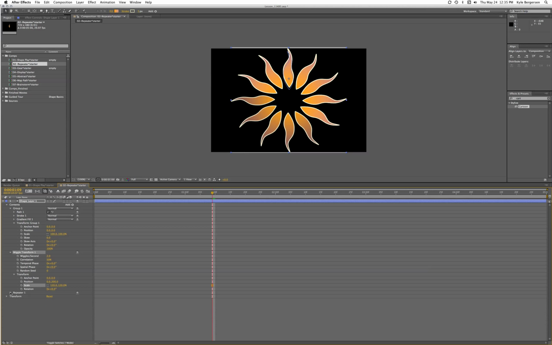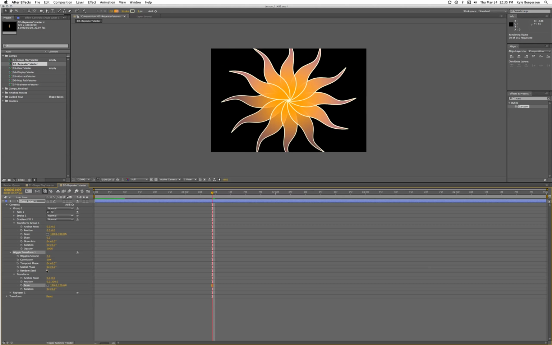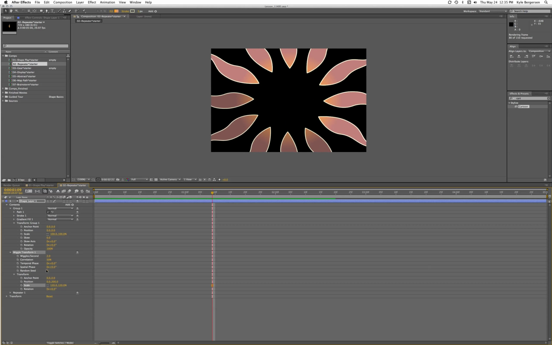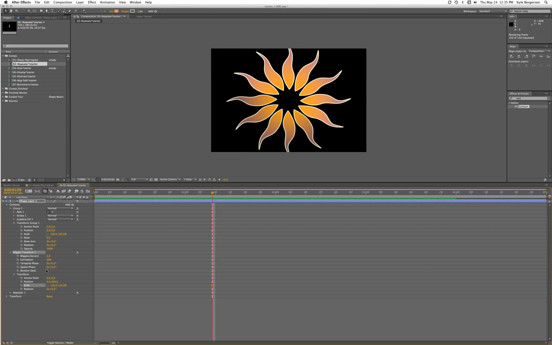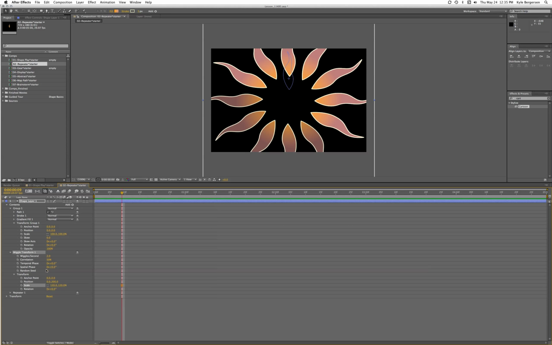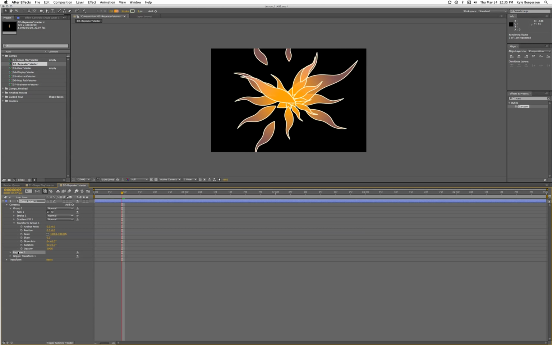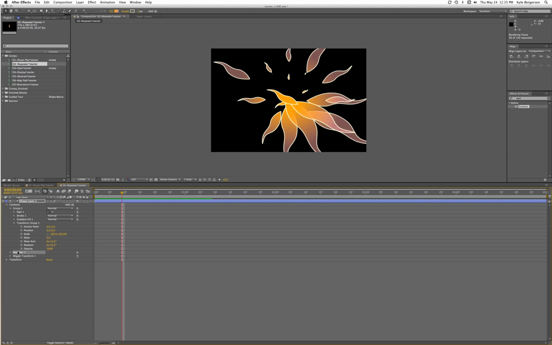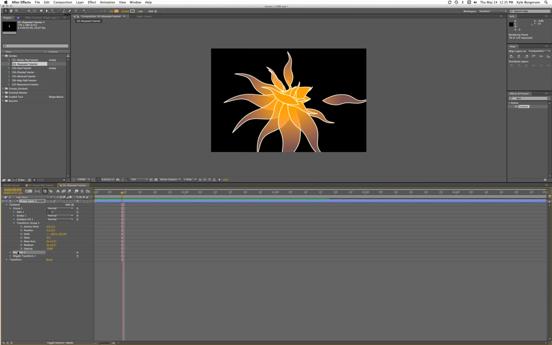Close up the repeater so that we don't accidentally mess with that. And that's what's going to happen there. Now let's look at what happens if we drag the repeater above wiggle transform. We see that instead of as a group, it starts affecting it as individuals.